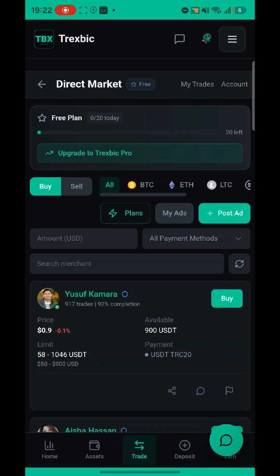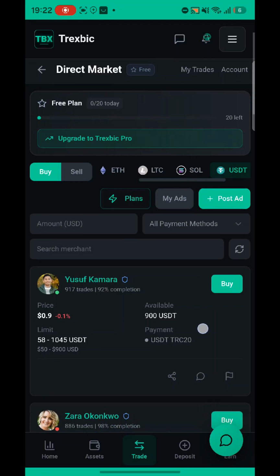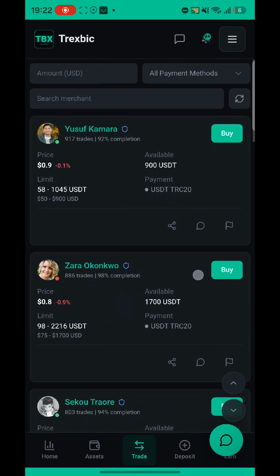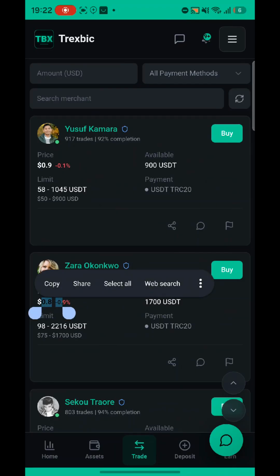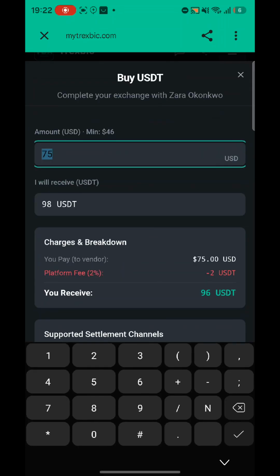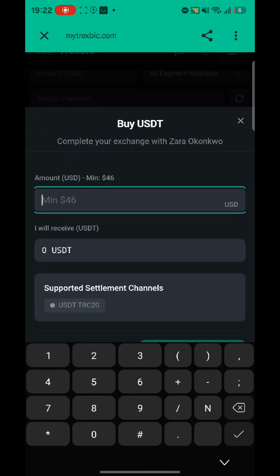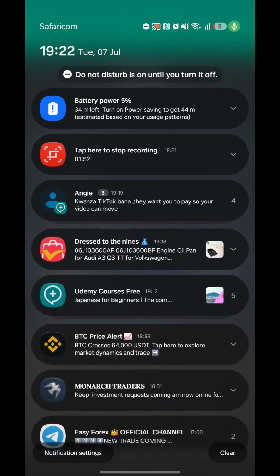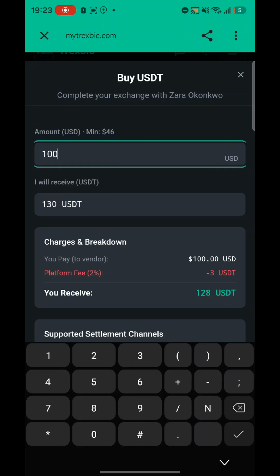Okay, so we need to buy USDT, so we are going to choose USDT here, and I'll go ahead and choose a vendor with at least a 0.8 offer. So I'll choose Zara Okwonko and then click buy, and then guys I'll put the amount that I want to buy, which is let's say for example 1,000. So guys, you can see for 1,000 I'm going to get 1,300.